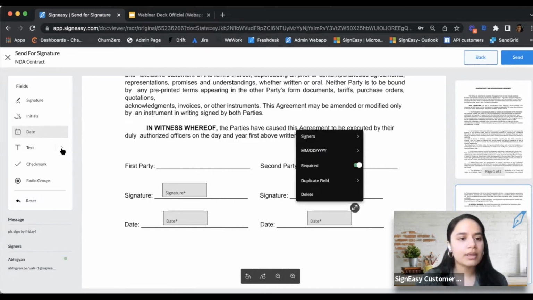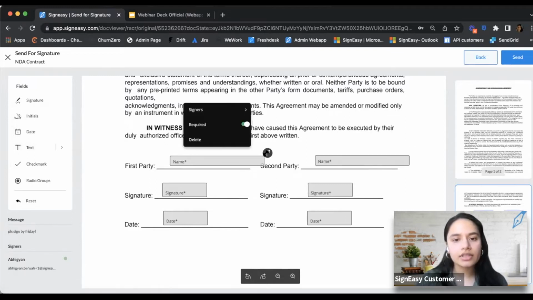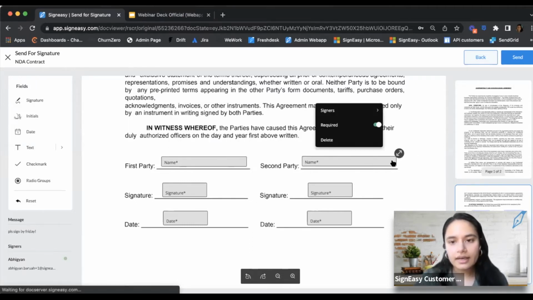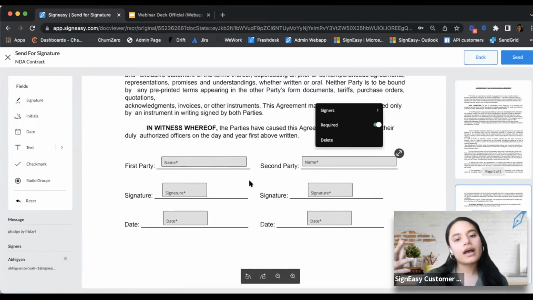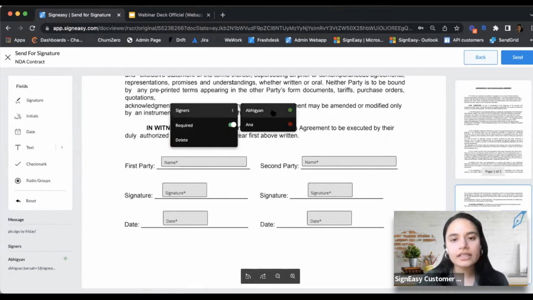And then first party, maybe here, I just need the name. So I can choose the name box or name field. I can do that and I can definitely adjust it as I need. And then now the next step is just to assign it, who is filling out this box. So if you click on that field, you can see signers and you can assign it.